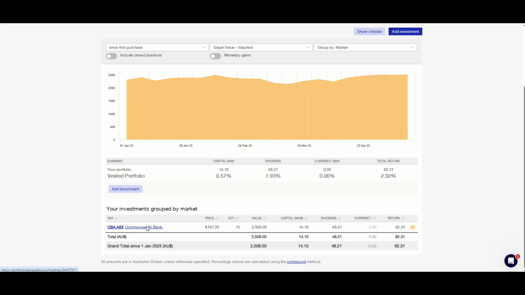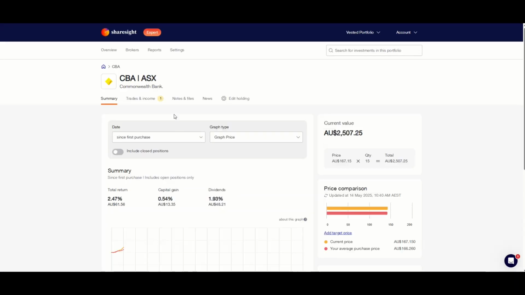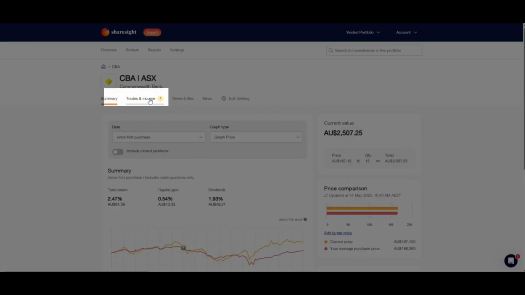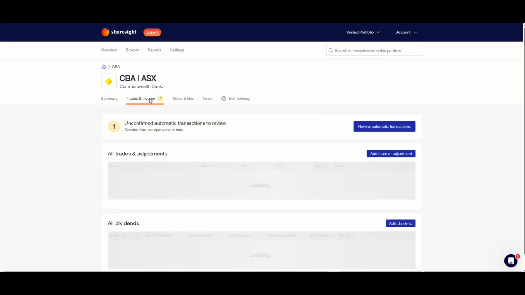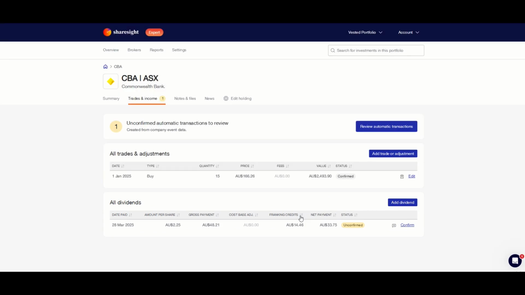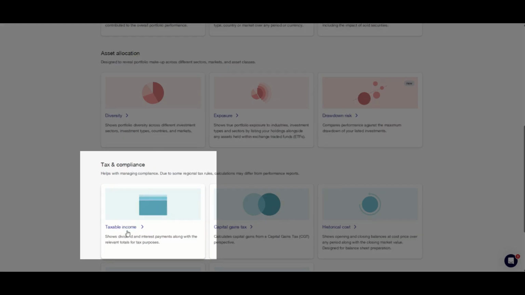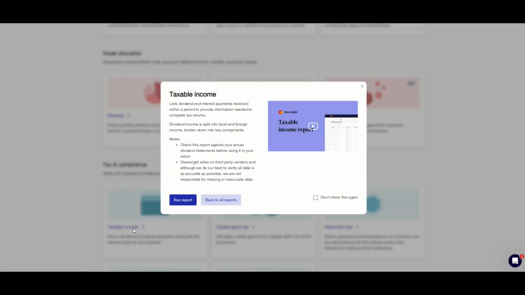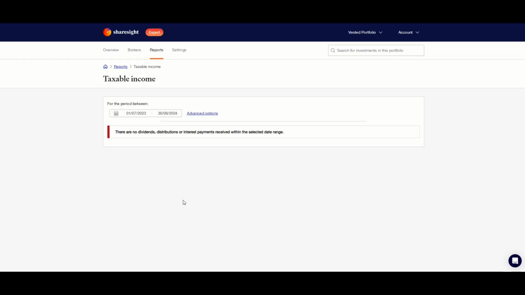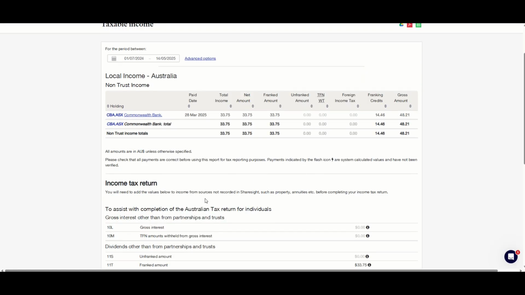Since CBA pays dividends twice per year, my 15 vested shares started earning dividend income immediately. To monitor dividends in Sharesight, navigate to the portfolio holdings to view dividend payouts. Use reports, dividend income report to check taxable earnings. Remember, you are only taxable on the vested dividends. However, some RSU or ESP plans allow you to earn dividends on unvested shares, so you need to be careful.